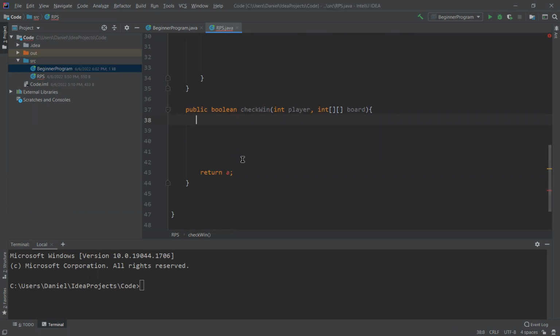So now if we want to check horizontal wins, we probably would need a for loop because we're going to repeat through each row, and each row is going to be essentially exactly the same. We're going to look at each individual element inside that row until either they match or they don't.